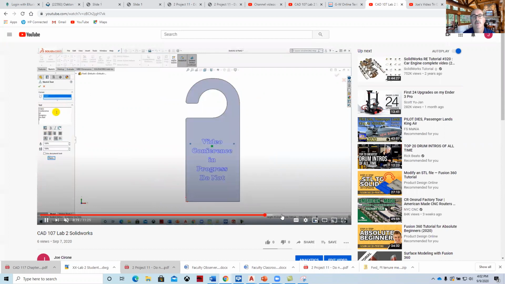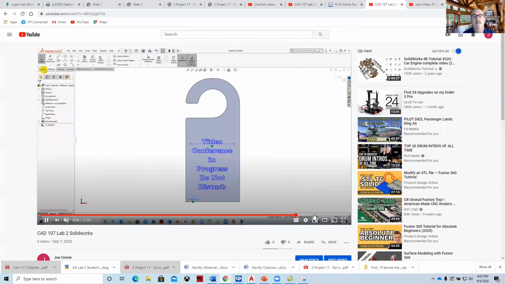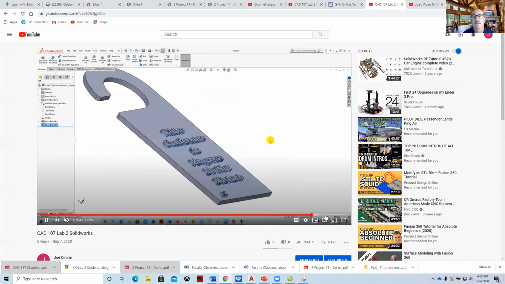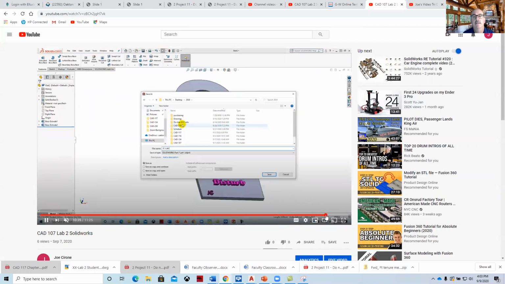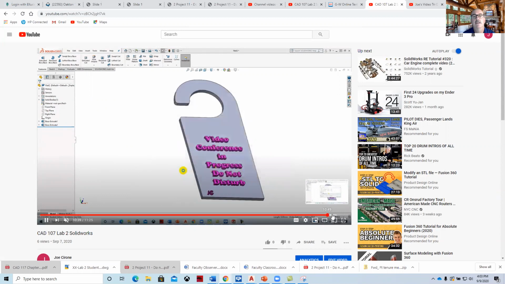And so we go through how to put the text in, how to model that, and then how to export that as an STL file. So you want to do those two labs and put them in the Dropbox.